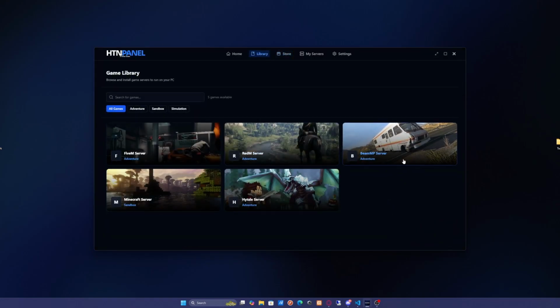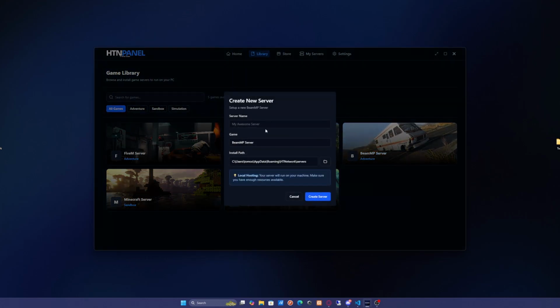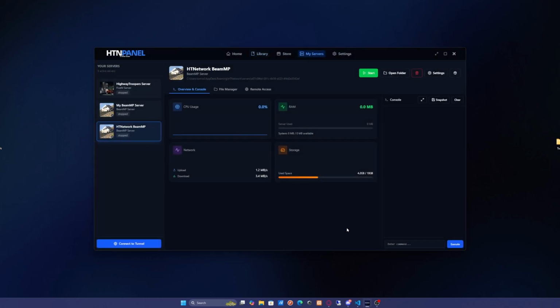And to deploy the server, I think you're going to be pretty amazed how easy this is. All you got to do is click BeamMP server, and then it's going to ask you to create a new server. For your server name, do anything you want. I'm going to do HT Network BeamMP. And then for the game, obviously it's BeamMP server. And then for the install path, you can change this if you want. I'd recommend just leaving it where it is, and then simply click create server. It'll go ahead and automatically create you a BeamMP server, just like that.